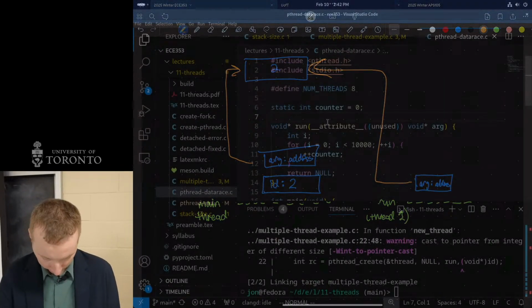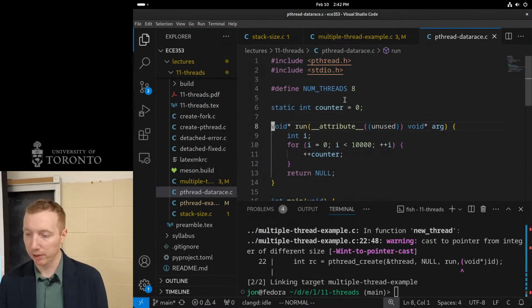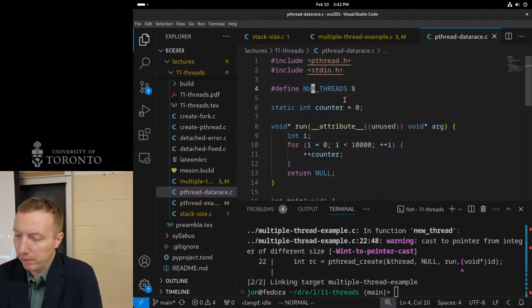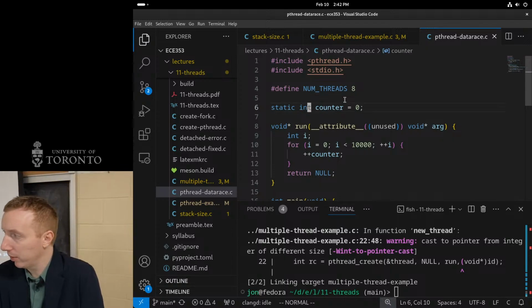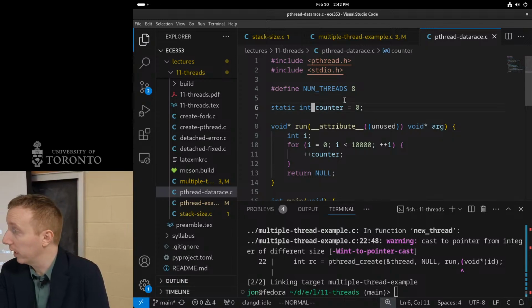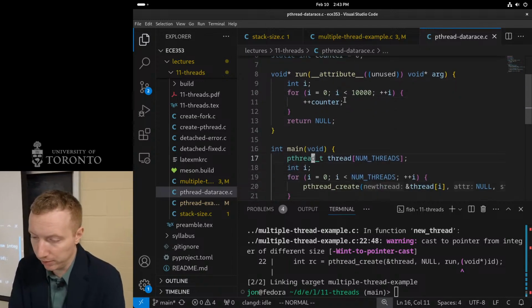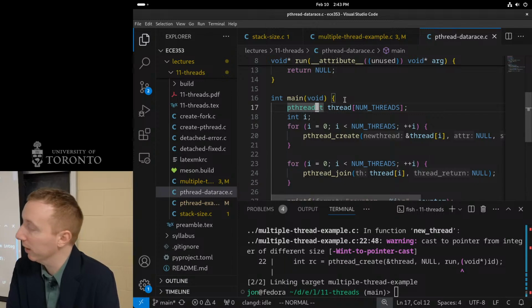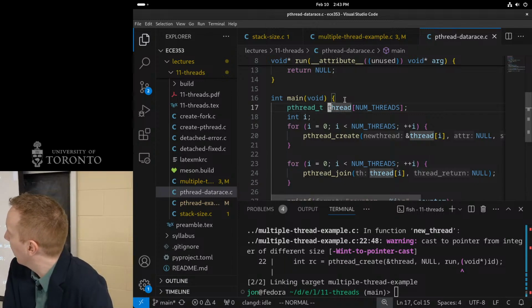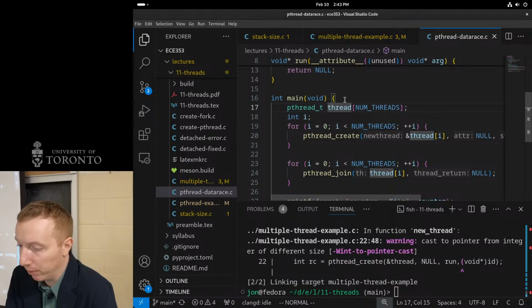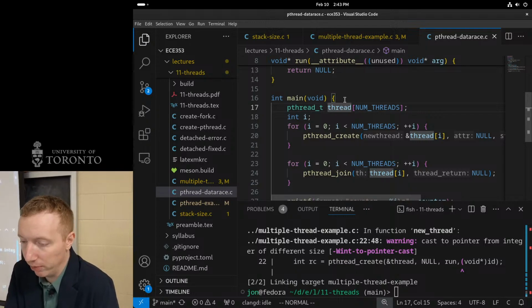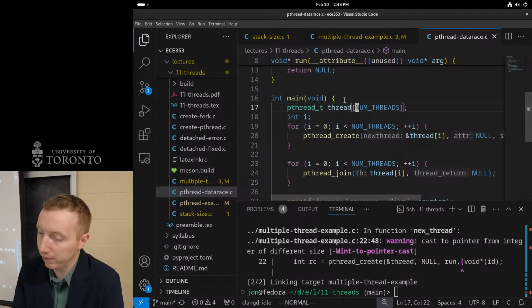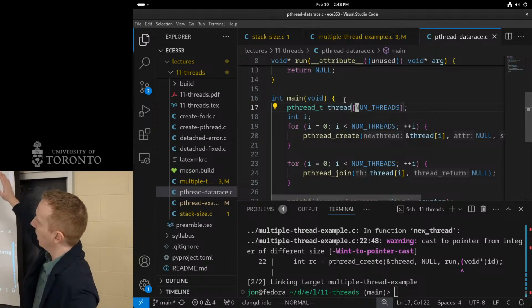So let's see this little program. At the top here, I have defined numthreads 8, then static int counter. This is a global variable called counter, which I initialize to 0. Then in the main function, I have an array I called thread, maybe I should have called it threads, of type pthread_t, and it's of size numthreads, so it's of size 8.